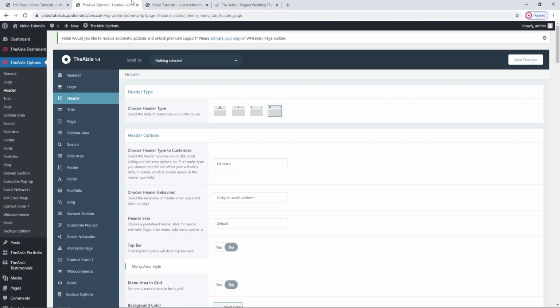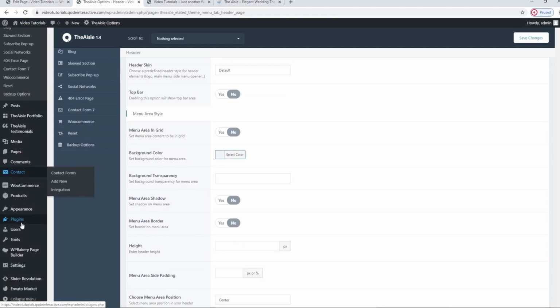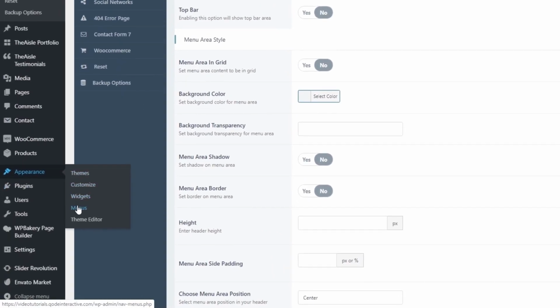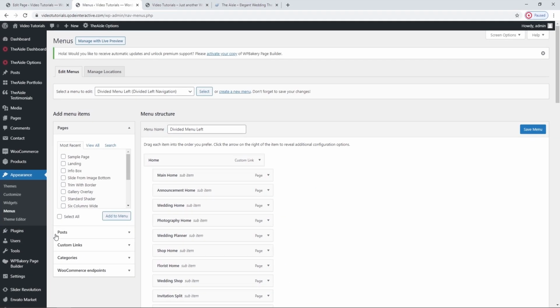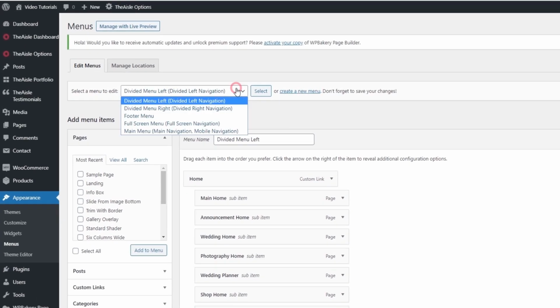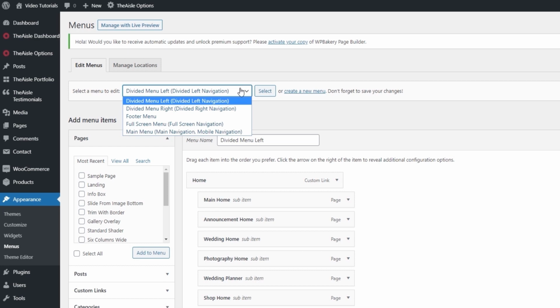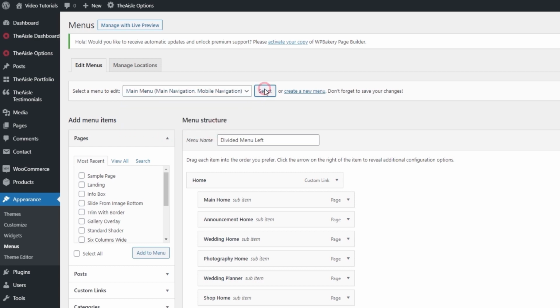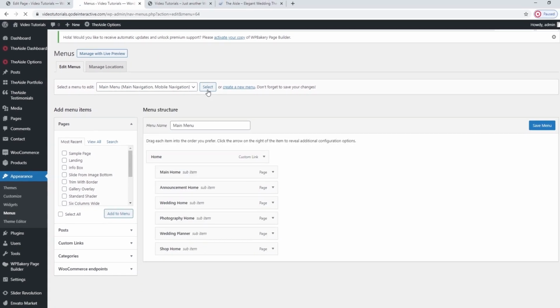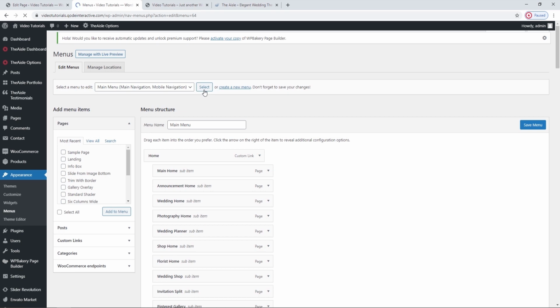You can do this by going to the back and finding Appearance, then Menus, and then choosing which of your site menus you want to change from this drop-down. For me, that's the main menu. I just need to click Select to open the settings for it. And now here it is.